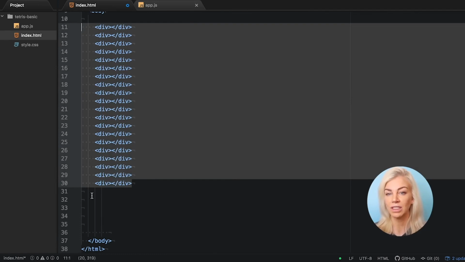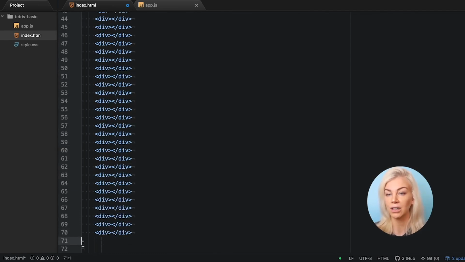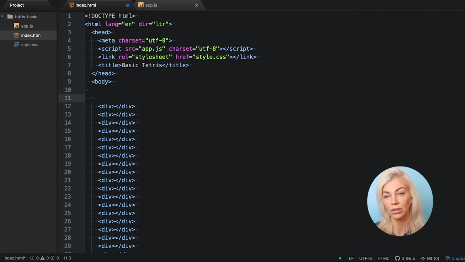Now, let's put these 200 divs in a div of its own that we are going to give a class name of grid to. We are doing this so we can contain the 200 divs in a div of its own that we're going to start styling in our CSS later.